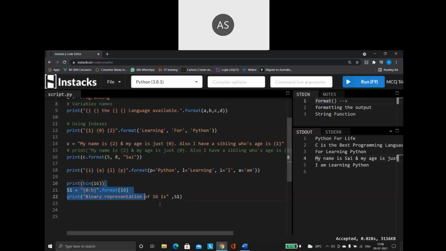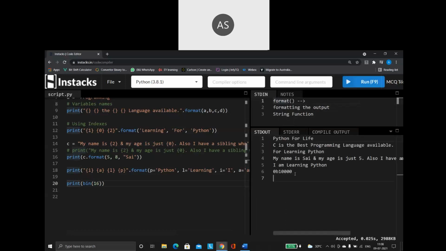So what am I doing? I am using the bin function. Bin function is a binary function. Whatever number you are going to give, that number will be converted into a binary and then it is going to be printed for me. So when I run this program, see what is the output I'm getting. 0b represents binary, then it is going to print the value like this. Now, I don't want 0b. How to remove it? I cannot remove it because the bin function by default always specifies this 0b, no matter whatever number you are saying.